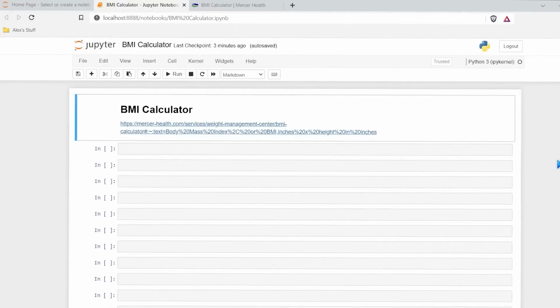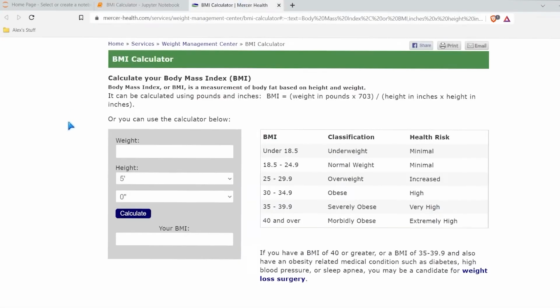Hello, everybody. Today we're going to be working on building a BMI calculator in Python. Now, before we get started, I want to show you this BMI calculator that I found online. And it shows you the basic calculation that they use, and that's the one we're going to use in this video. And they also have this calculator right down here and some ranges that we can use for our calculator as well. So for reference, I weigh about 170.